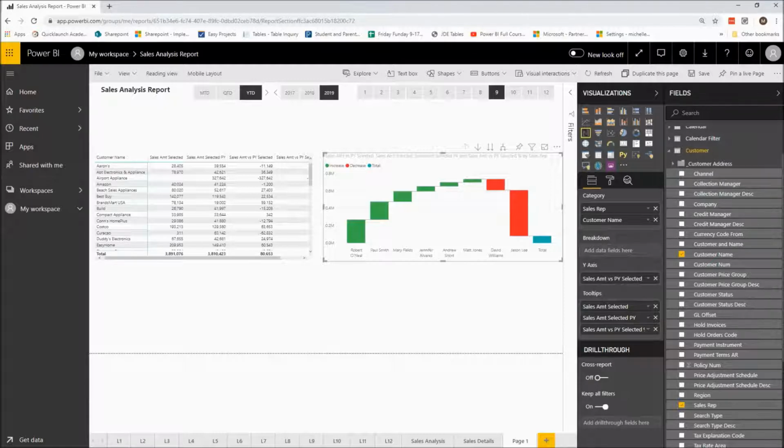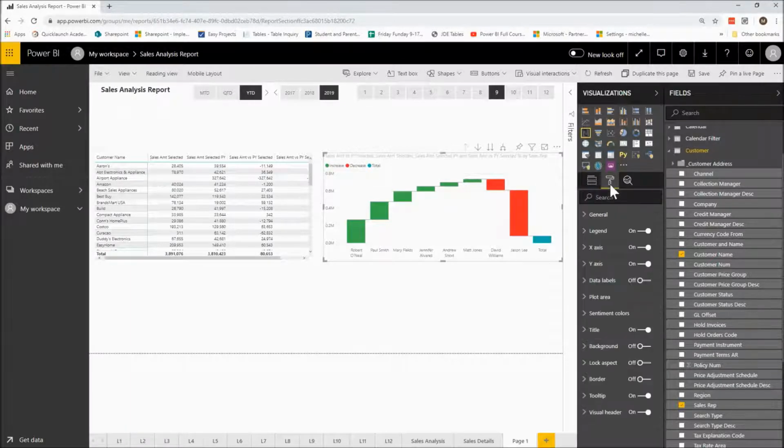Now, to provide a little bit more value in this visual, we need to work a little bit on the formatting. So I want to make sure I give it a proper title. I'm going to highlight the visual and go to the formatting paintbrush here. And we're just going to go down to our section for title. I'm going to change the title here. I'm going to call this Sales Variance by Sales Rep.